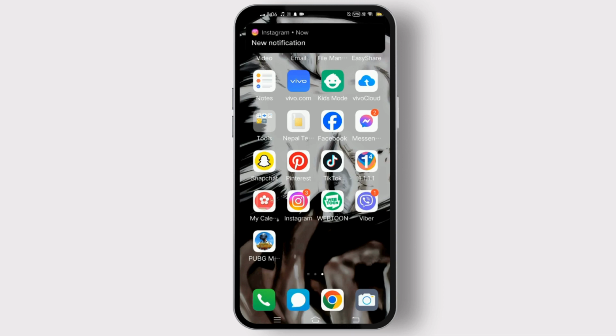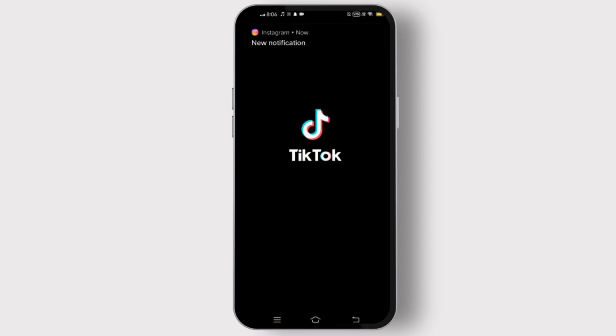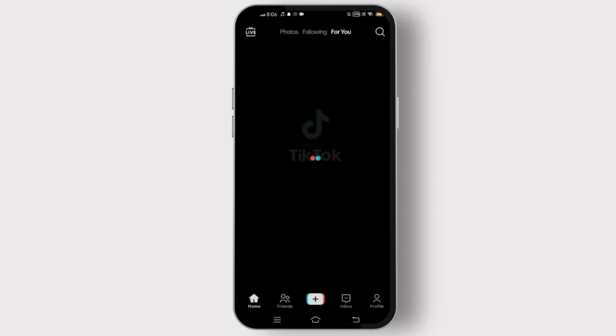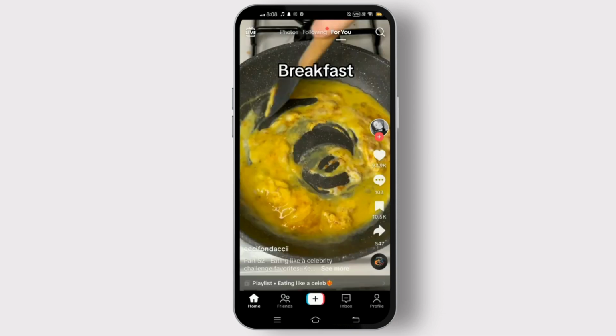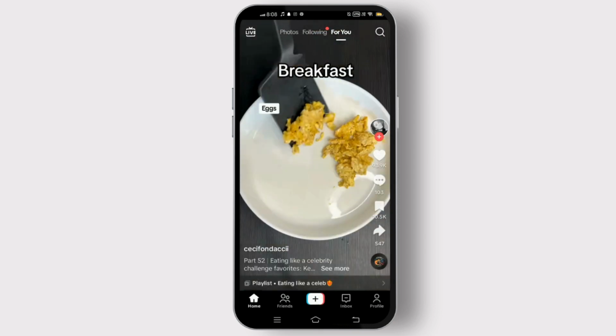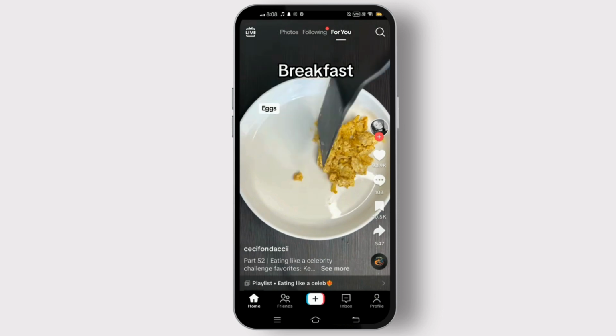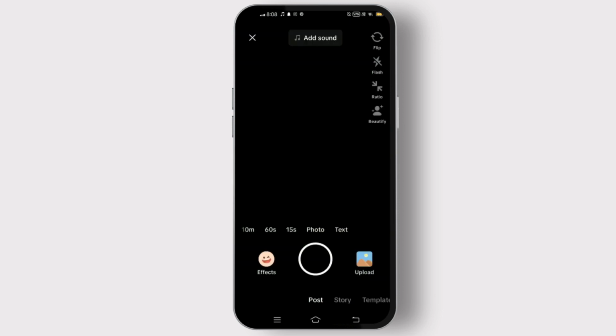First things first, make sure you have the TikTok app installed on your device. Open it up and let's get started. Once you open TikTok, you'll be on the home screen where you can browse content. But today we're here to upload, so let's tap on the plus button at the bottom center of the screen.